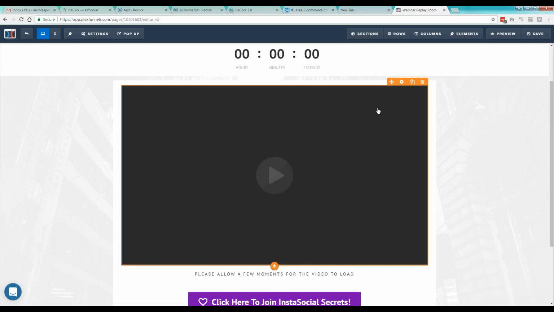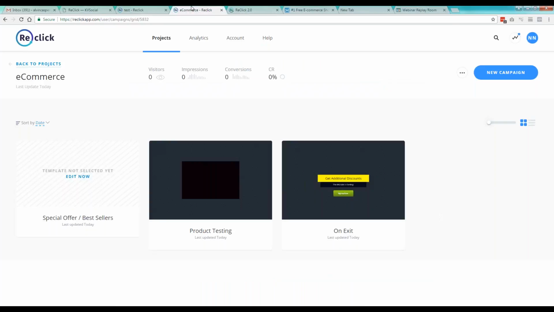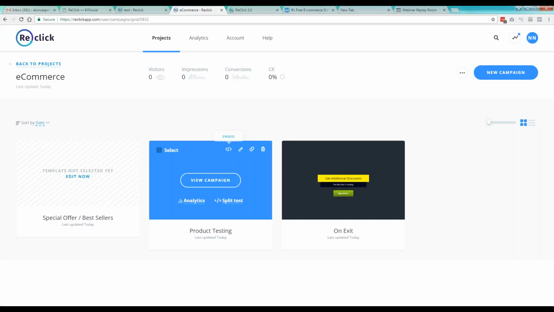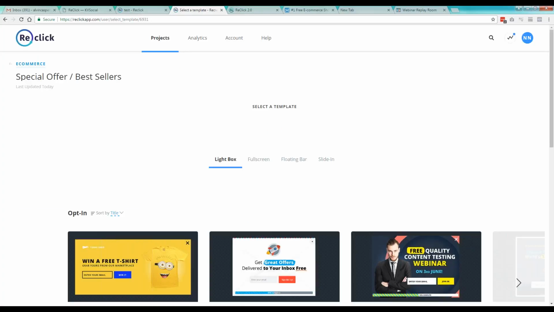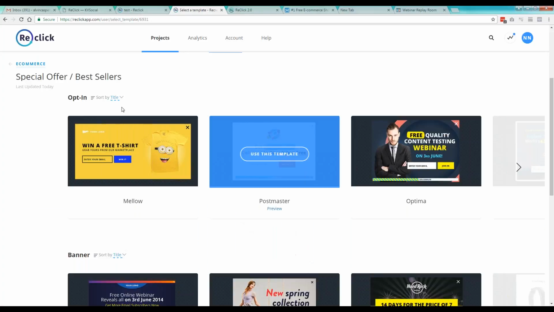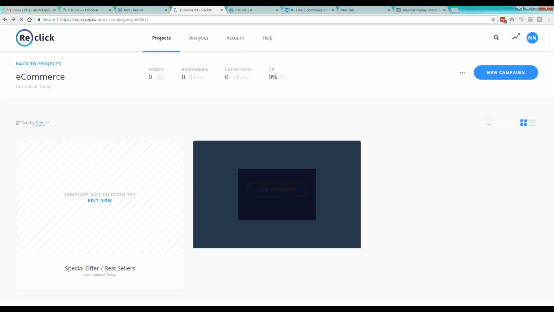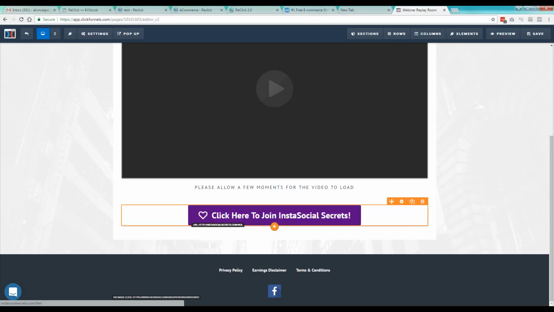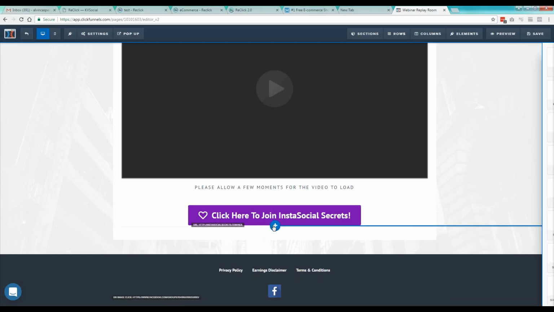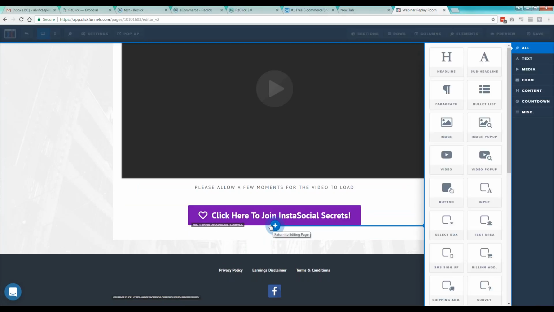Under ClickFunnels, if you're going to embed your ReClick code here, all you have to do is embed the code. It's very easy. I actually forgot to publish this one, so let's just let it be. From the ClickFunnels editor, all you have to do is click on add new element. You can put it anywhere you want.